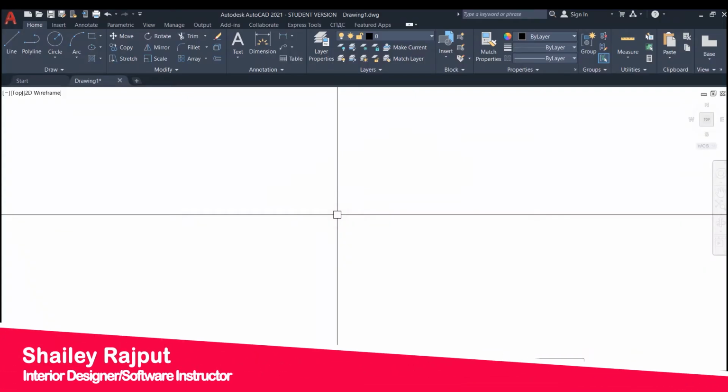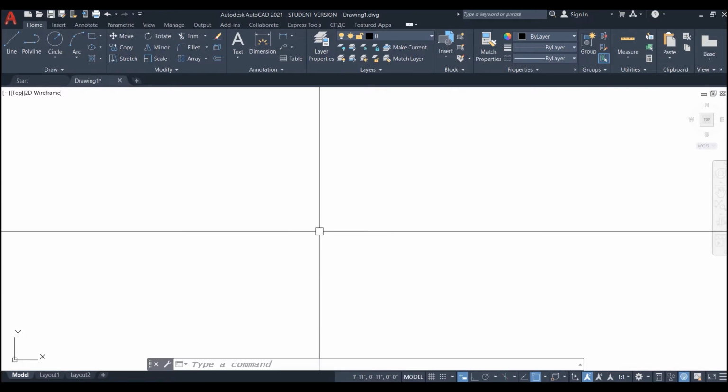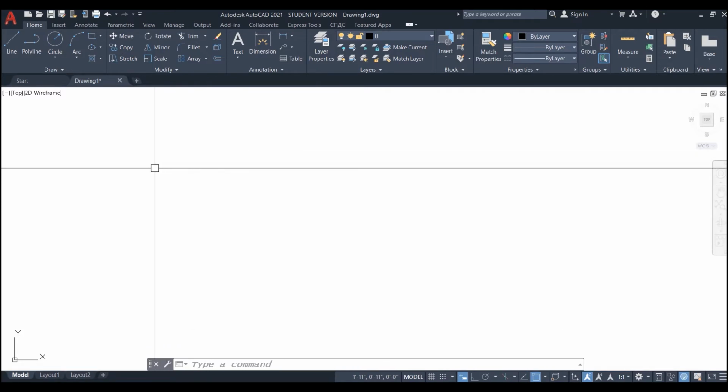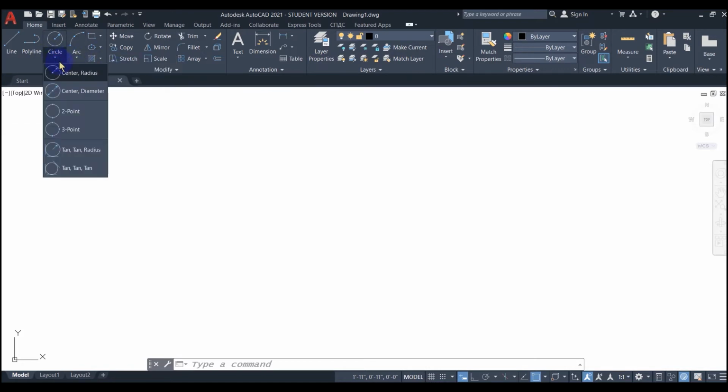In the previous video, we learnt how to draw different types of lines in AutoCAD, and today we will explore the circle command. You can find the icon for the circle command here in the Draw panel of the Home tab. Notice that there is a small arrow given with this icon, and if we click this, you can find different methods to draw a circle. The most common are these three methods.